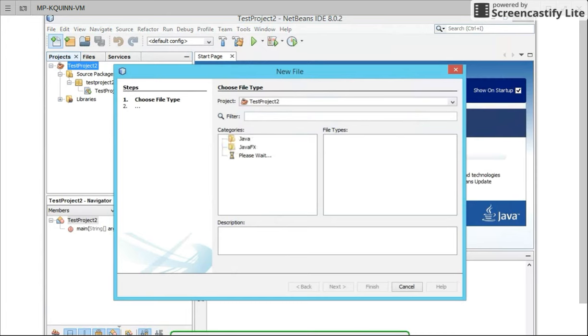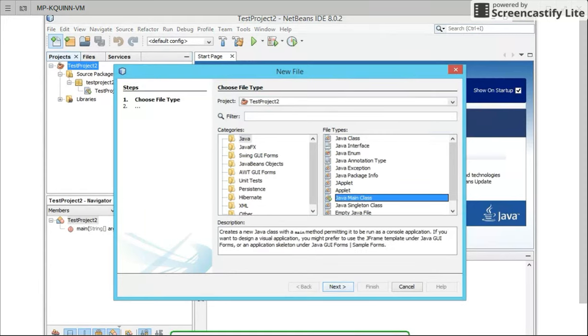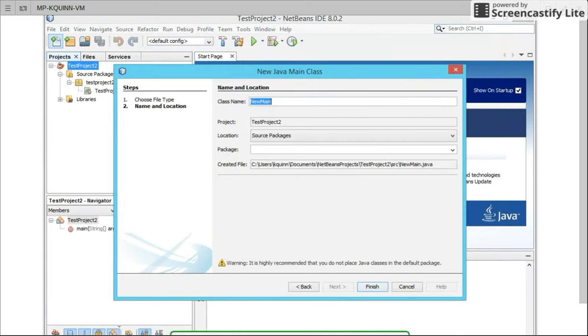And the first option it gives me is what project I want to live in. I'm going to have it be in the test project folder. It is a Java class, but I'd like it to have a main class too. So I'm going to go down and take this option. That way I can run this program independent of other Java files in the project. Now we'll go to next. I'll give it a name. How about casting demo? And that should do it.